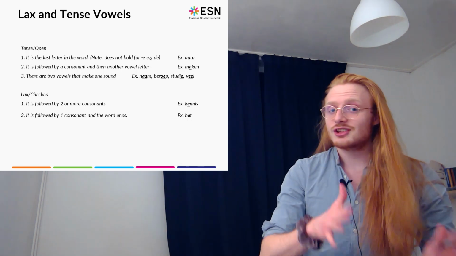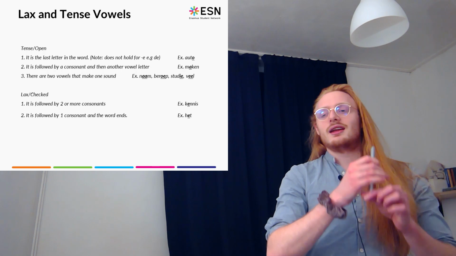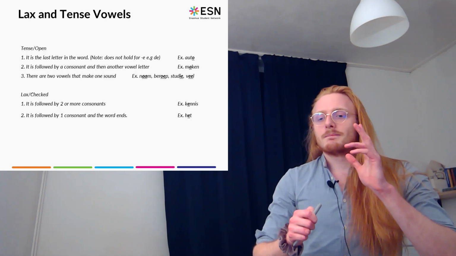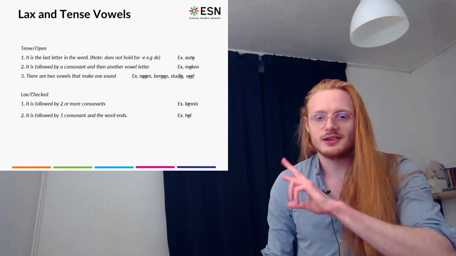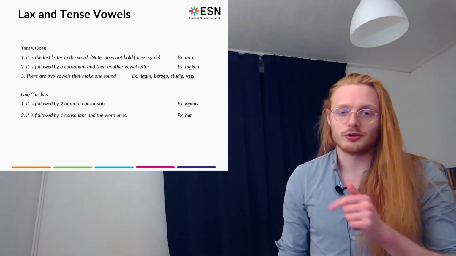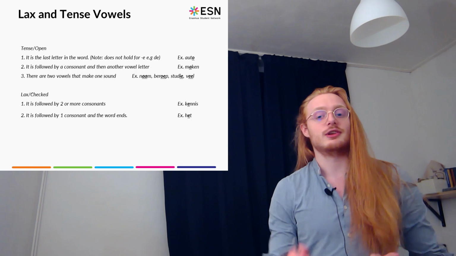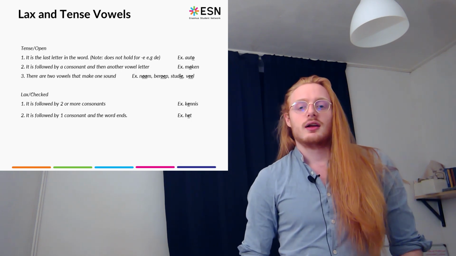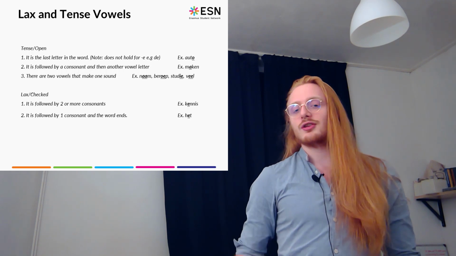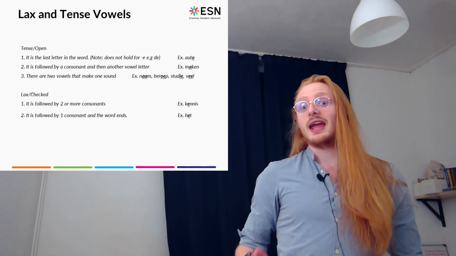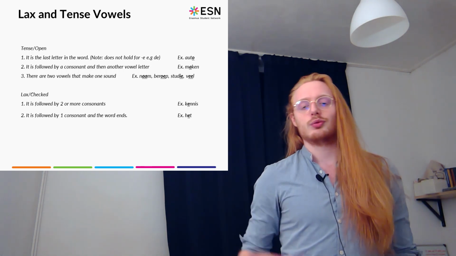A vowel is pronounced lax or checked if it is not at the end of a syllable. And those are 2 cases again. If it is followed by 2 or more consonants, here, for example, the word kennis, which means knowledge. The E is pronounced lax, and not as a tense version, which we'll get to in the next slide.